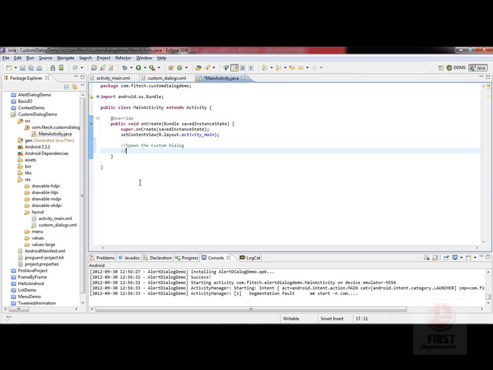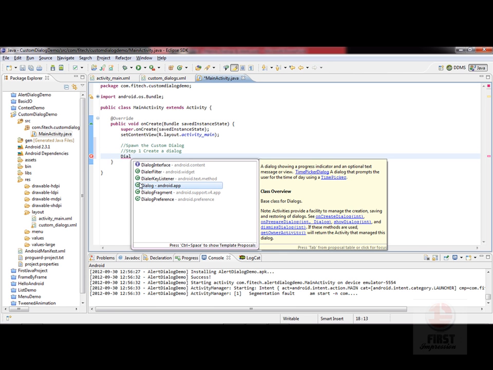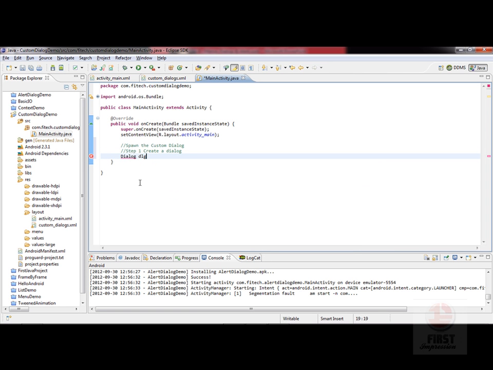To create the custom dialog, step one was to create a dialog. So we'll say dialog. We have to choose dialog from here. DLG equals new dialog. It asks for the context. So the context over here is this. This indicates the main activity dot this. So either you can say this or you can say main activity dot this. Both are one and the same thing. Then we will have step 2. We have to set the content view.